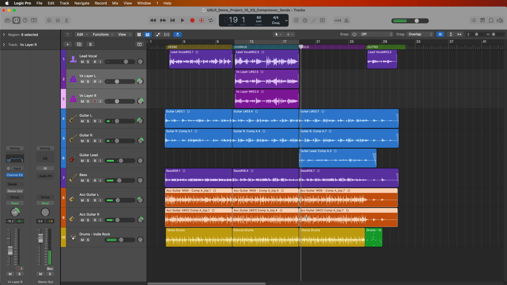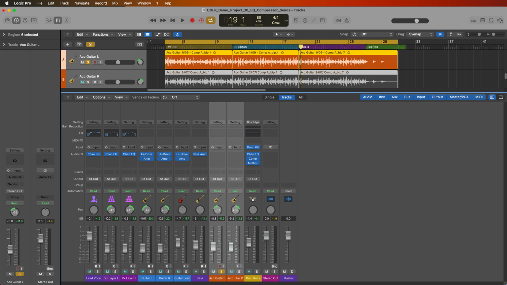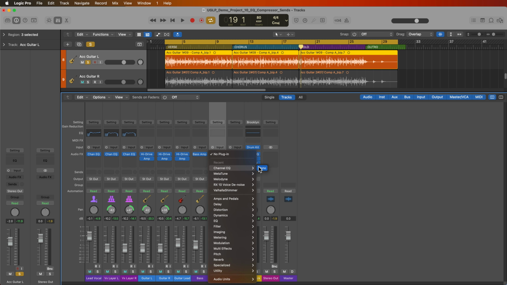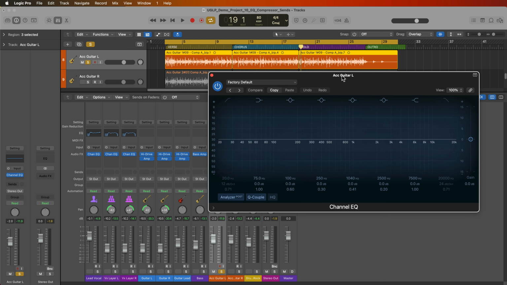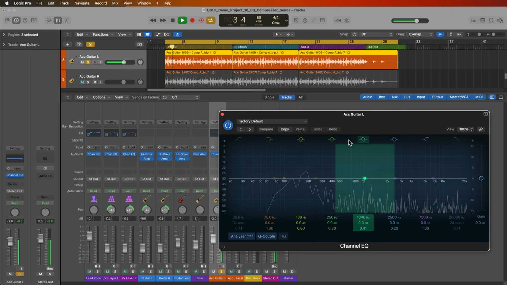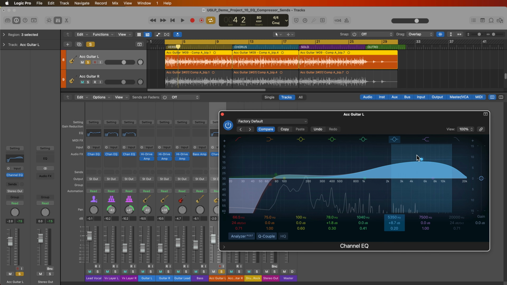Now, another instrument that I know needs some help is the acoustic guitar. Most acoustic guitar recordings will sound really boxy if you don't EQ them properly or compensate for the microphone that you're using. So I'm going to go ahead and load up the channel EQ here on my first acoustic guitar track. Actually, not a bad recording. I'm going to go ahead and cut some of the low end a bit. And I'm actually going to boost the low end a touch. And let's try boosting the upper mid frequencies here a bit and see if I can bring out some of the percussiveness in the strumming.